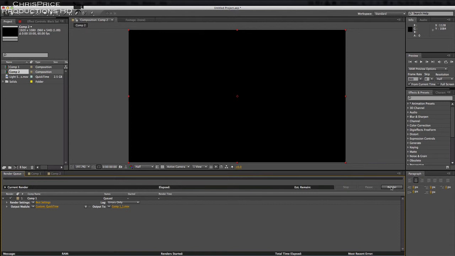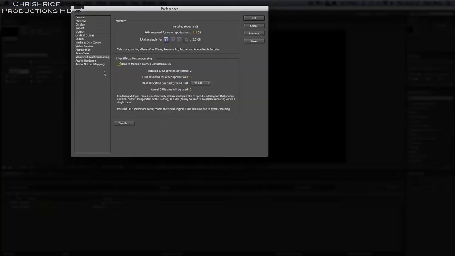Now, unless you've got a very powerful computer, this will slow your computer down a lot. But you can also fix this by going to After Effects preferences, or file preferences in Windows. Go down to memory and multiprocessing. And you can specify how much RAM you would like to use for After Effects and how much you want to reserve for other applications.